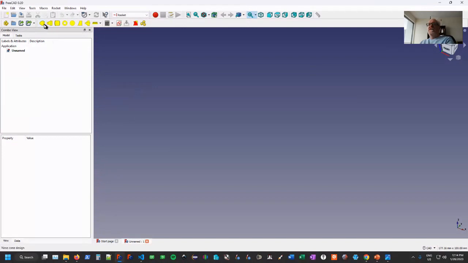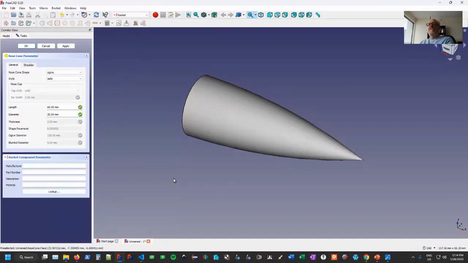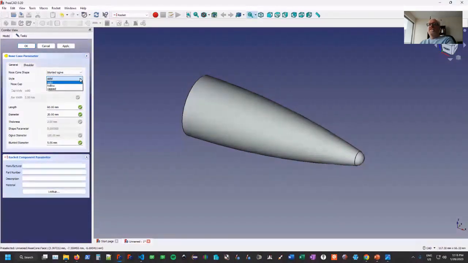Let's create a nose cone. Okay, a nose cone has a shape. We support a very large number of shapes. Let's make this a blunted cone. It can be either solid, hollow, or capped. And we'll talk about the capped options here.